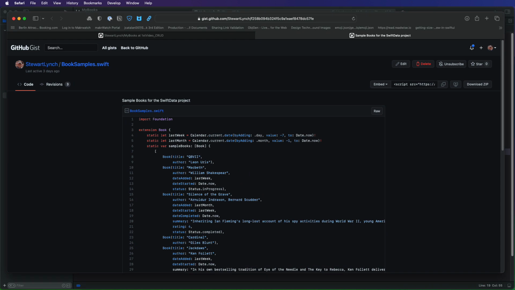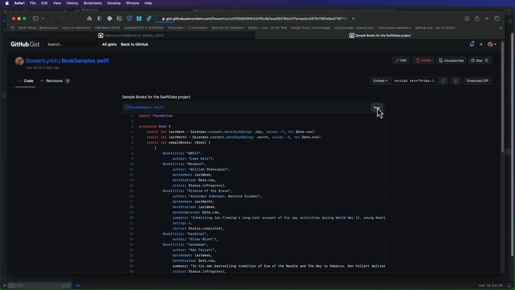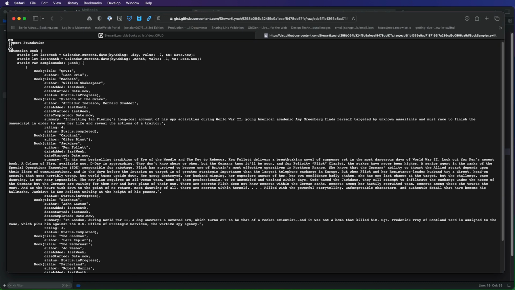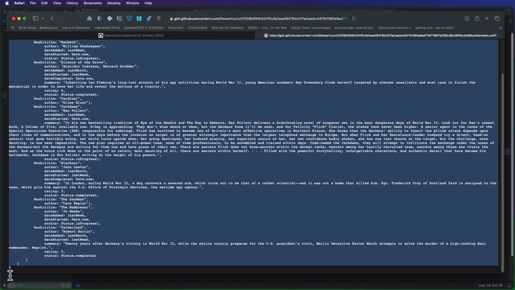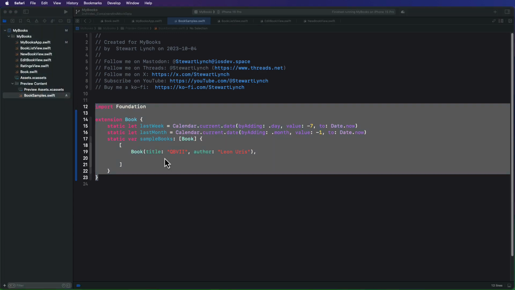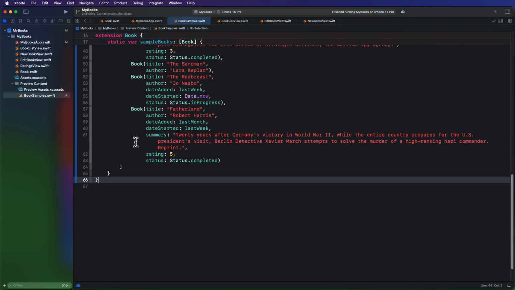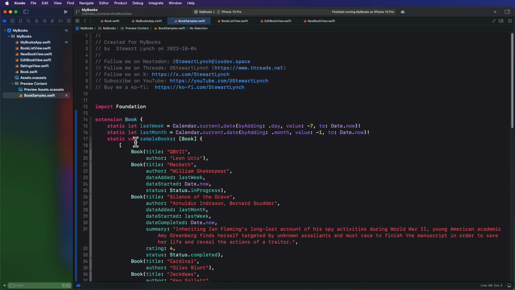Now, if you don't want to create your own data, you can use the data that I provided in this gist. You can simply get to the raw value if you like, and copy all this content and paste it into the array of your sample books. Well, now that we have some sample data, let's see how we can use it.